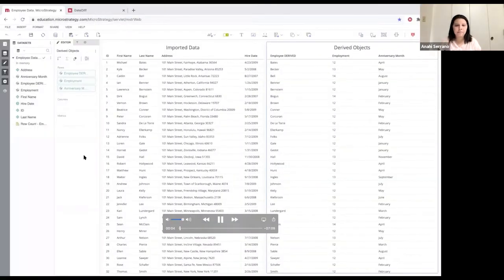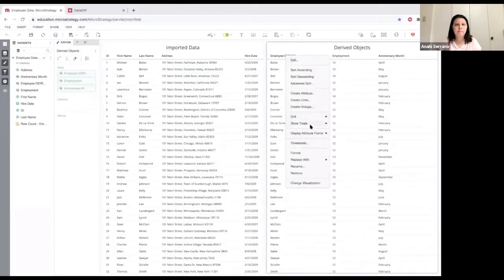So let's take a look at a quick example here with employee information and how I can use data wrangling to do similar actions that I can complete with derived attributes. In this first grid, I have my imported data as is. So I have IDs, first name, last name, address, and hire date. With this information, I'm able to create a derived employee attribute where I can decide which form I wish to display and hide the other forms, but combine it into one single attribute.